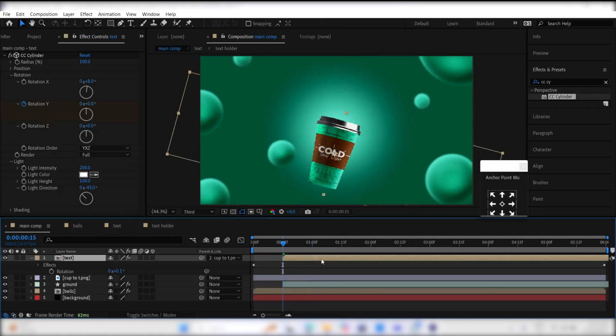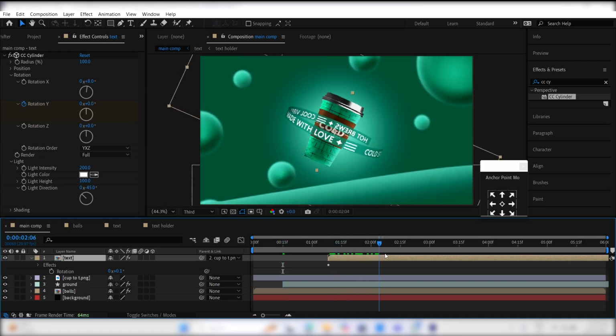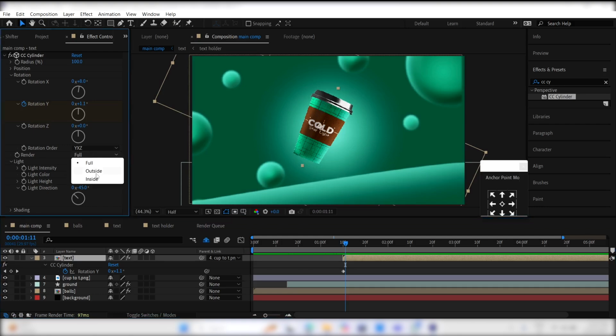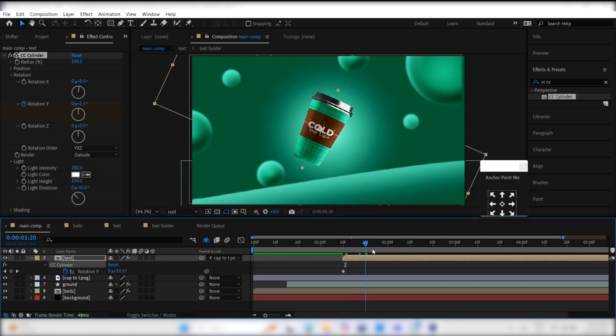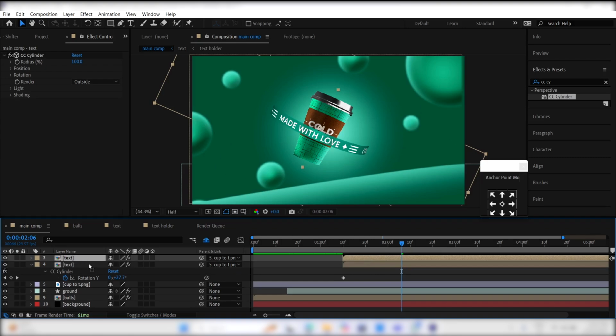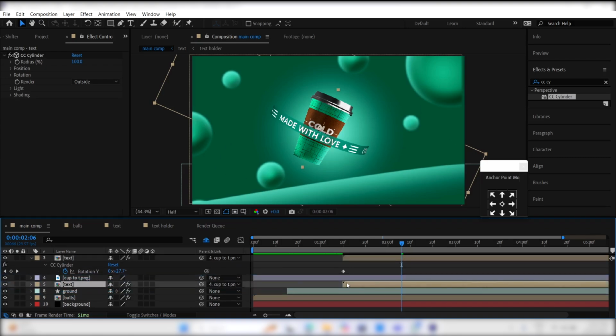Offset the text layer animation by 1 second and 14 frames. Then set the render option to outside. Duplicate the text layer, place it behind the cup, and set the render option to inside.